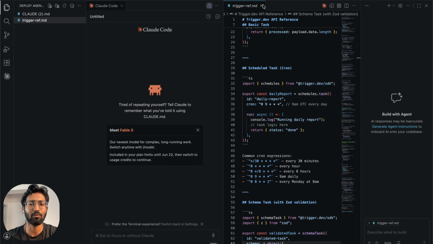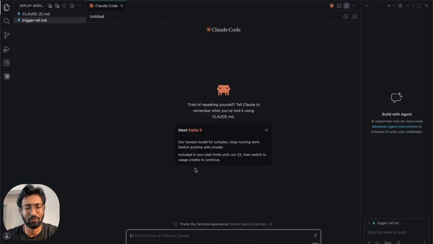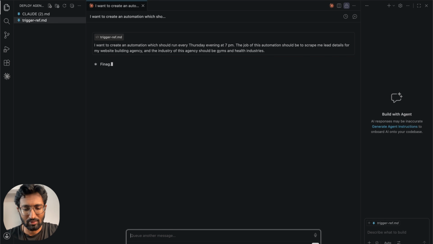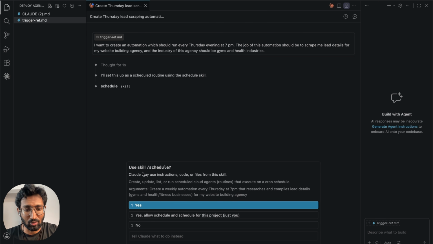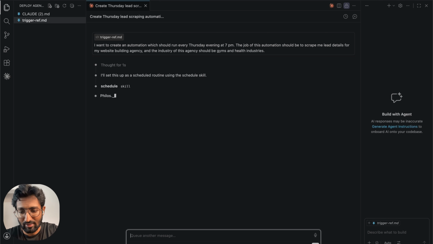Okay, now I will start by giving it a vague command. Let's start by: I want to create an automation which should run every Thursday evening at 7 p.m. And the job of this automation should be to scrape lead details for my website building agency, and the industry of this agency should be gyms, health industries. Just click on this. It's asking me some questions. So use skills, Claude may use instruction code. Yes. And in the meantime, what I'll do is click on bypass permissions.